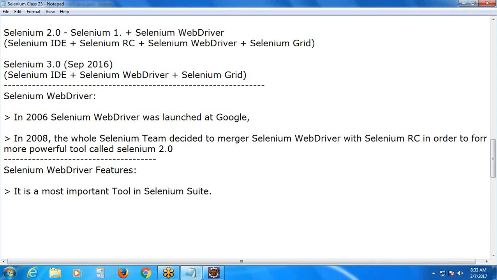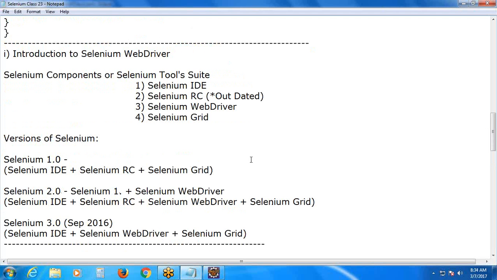Why? Because of Selenium IDE versus Selenium WebDriver. Selenium IDE is a prototyping tool. It has a recording feature, but it is not suitable for complex test design. Why? It doesn't support programming, only a command-based interface. So Selenium WebDriver is more powerful than IDE. RC eliminated. Next, Grid versus WebDriver.